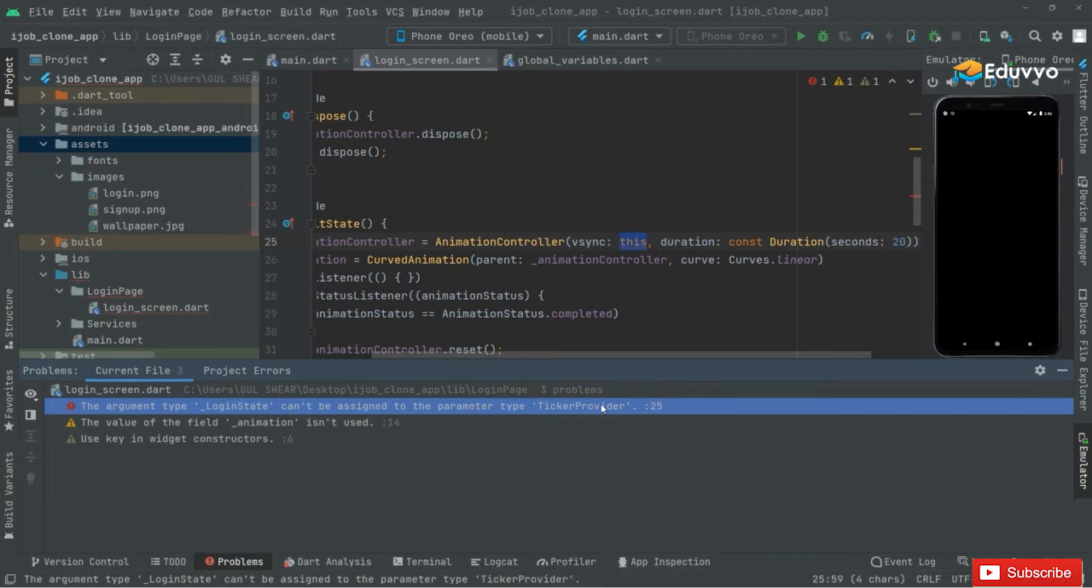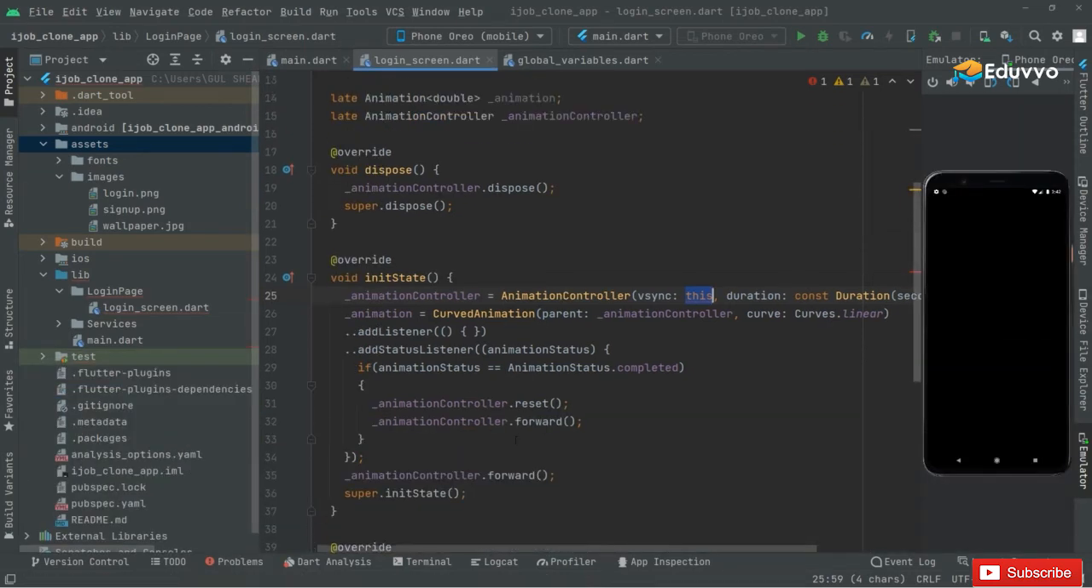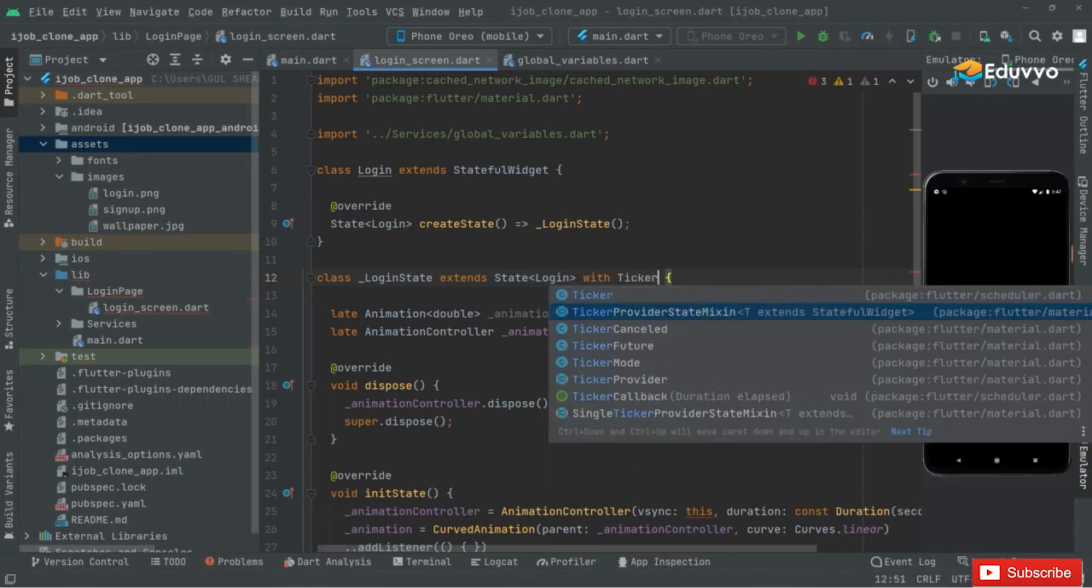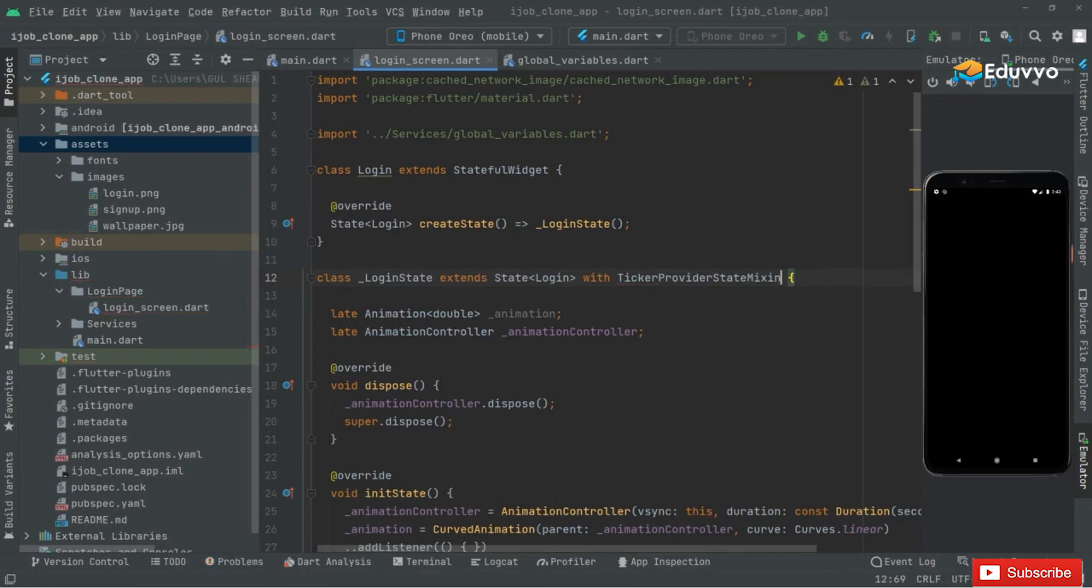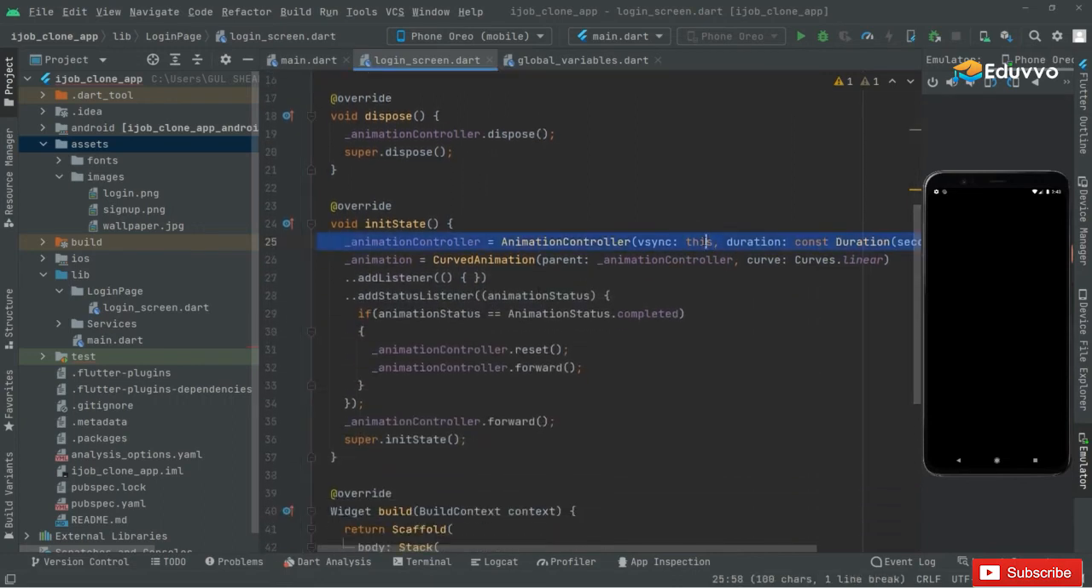Quicker provider. So we're going to change something. We will go right at the top, and with this class, as you can see, login state extends state login. With that, we will simply say with quicker provider state mixin. So there we go, all good right in here. And if you go down now, the error will be gone, as you can see right in here. Now the red line has gone already.